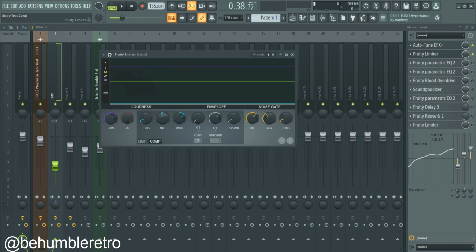audible, and all of the sibilants were audible, equally audible, I guess. So the vocal was well compressed. This is how it sounds.